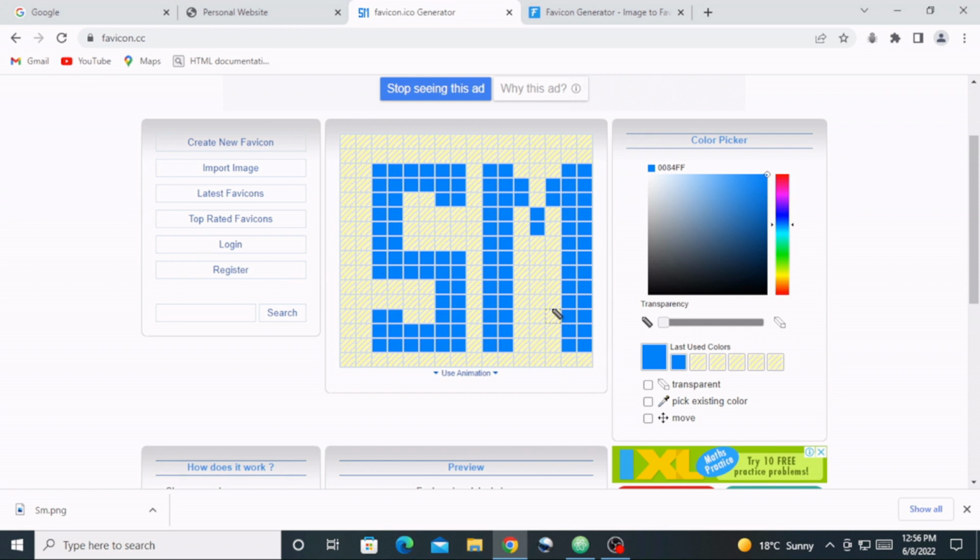So if you've done yours and it looks much better than mine, I would like to see it. Please feel free to share it. I think I might do with some bit of inspiration. So please feel free to share. And yeah, so this is the favicon that I have created. I'm happy with it. I think for purposes of just showing how to add a favicon, this one will do.